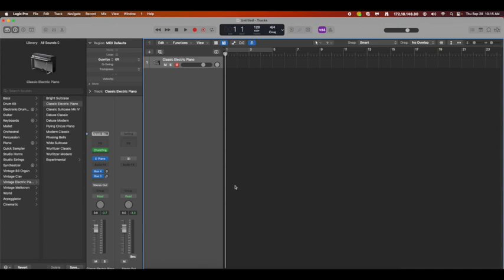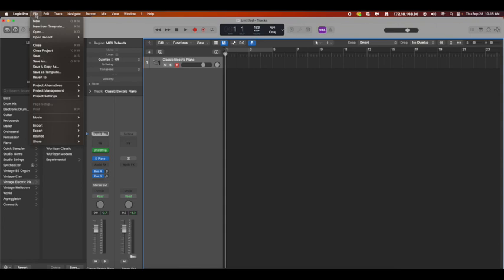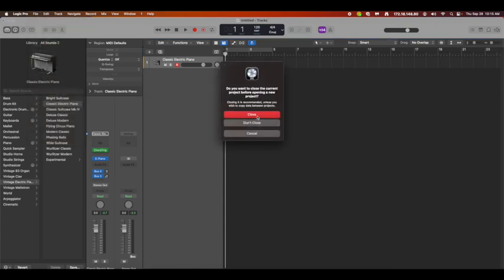So if you've already been in Logic Pro and you have a project open, to create a new project, you want to come up to the drop-down menu on the top edge of your monitor and click on File, and you want to select New. I'm going to close if I have another file that was previously open, and this one I'm not going to save it.